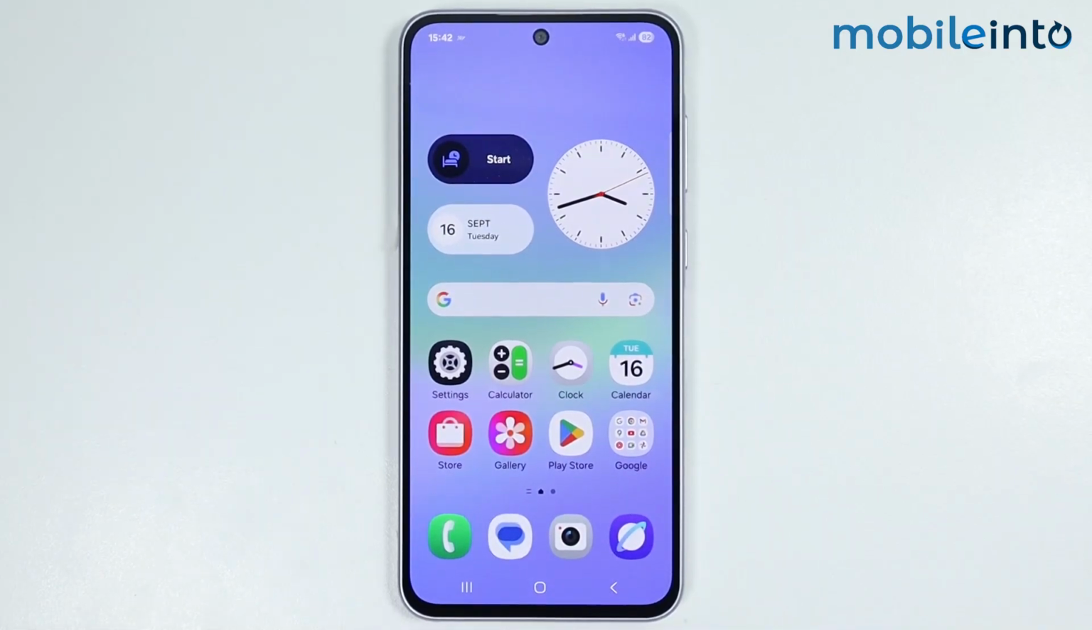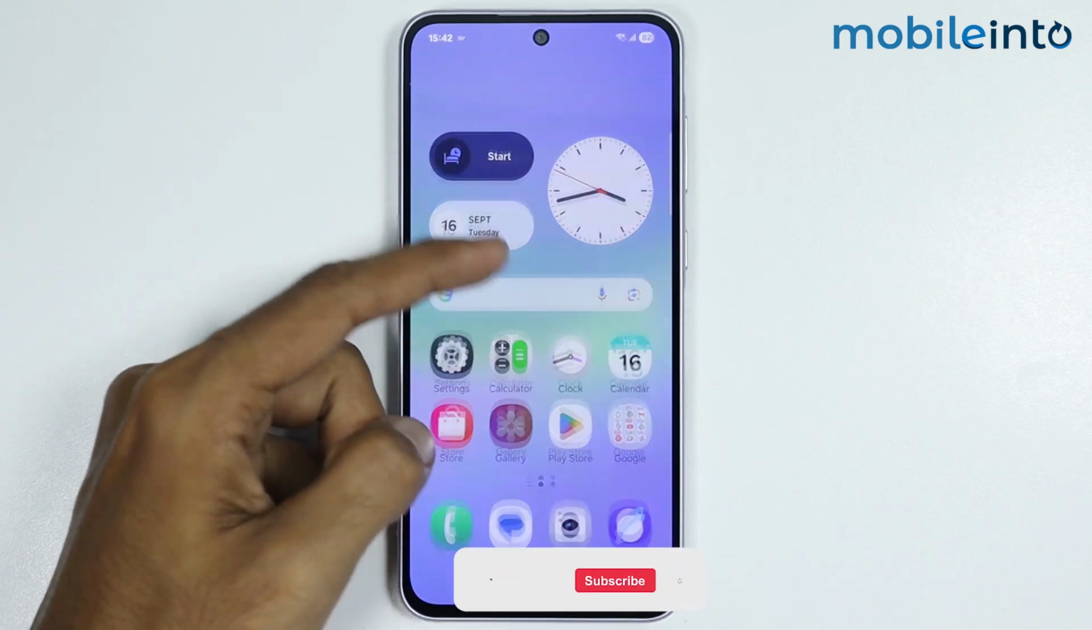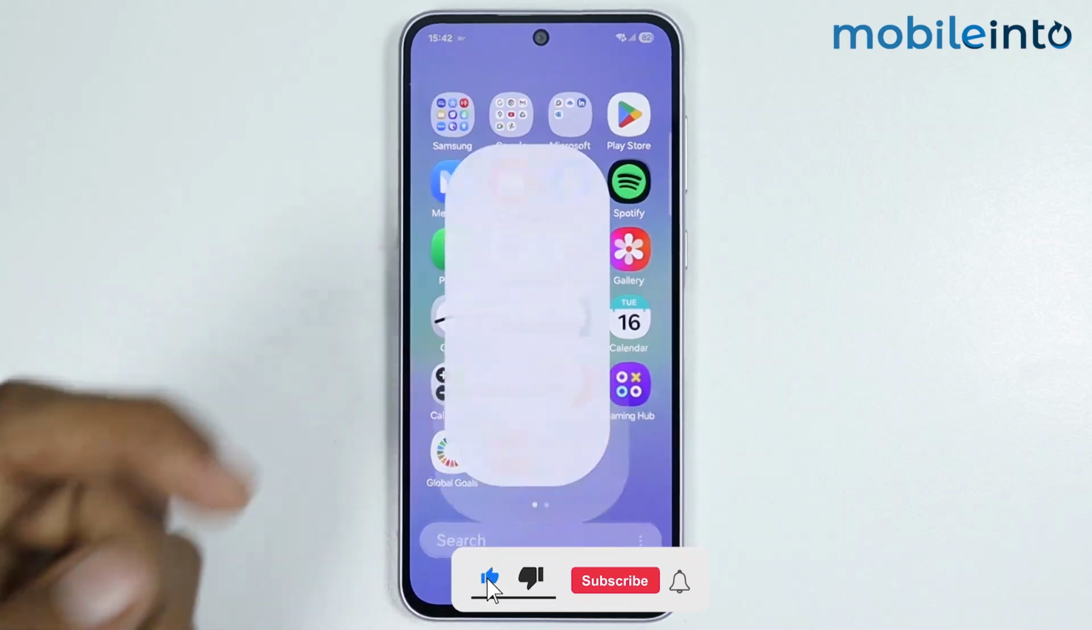Hey, what's up guys? So in this video, we will see how to enable full screen photo for caller ID on any Samsung phone. Now to do that, first of all, just open the Contacts app on your Samsung phone.